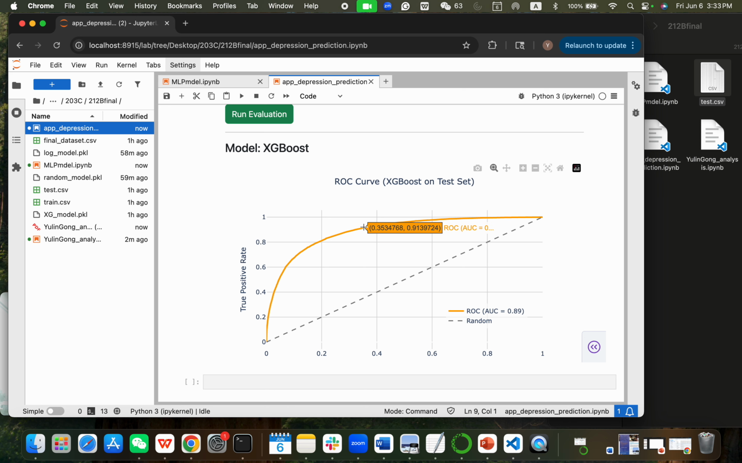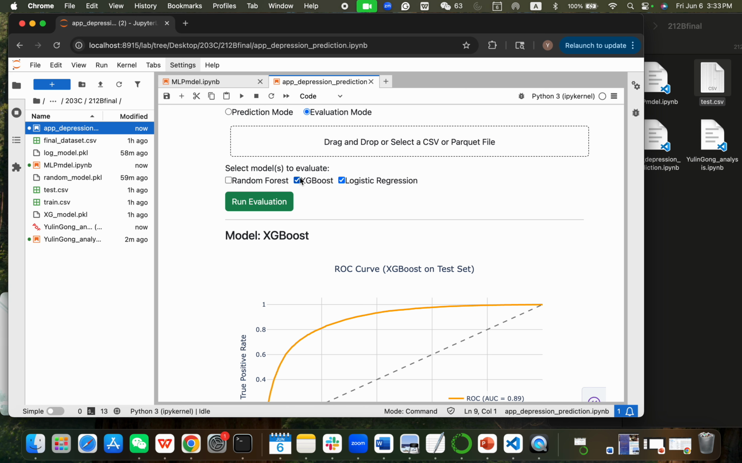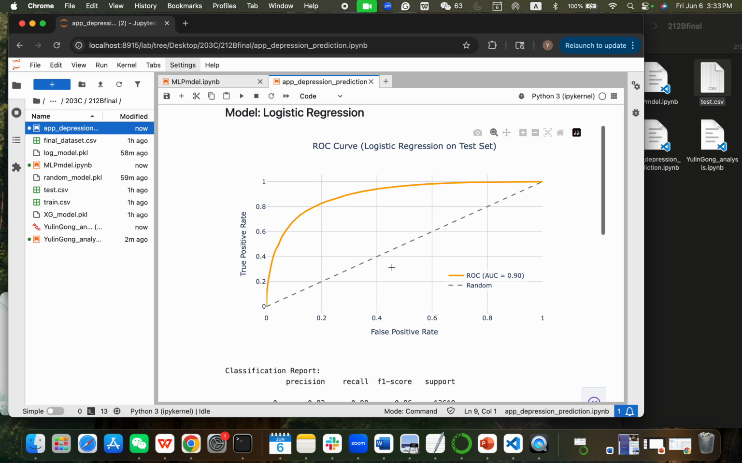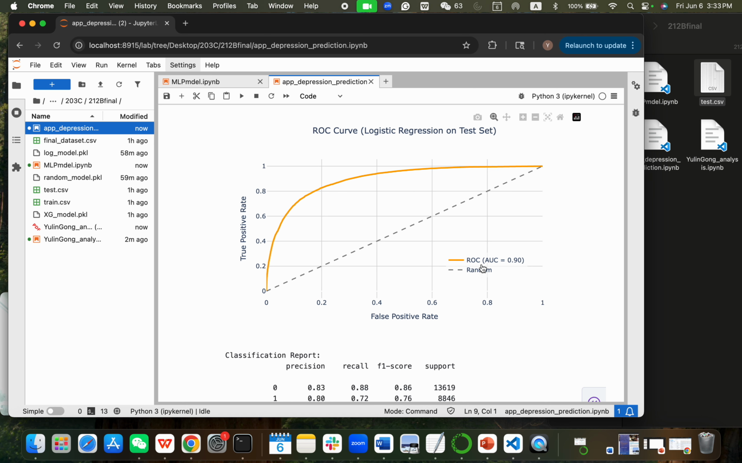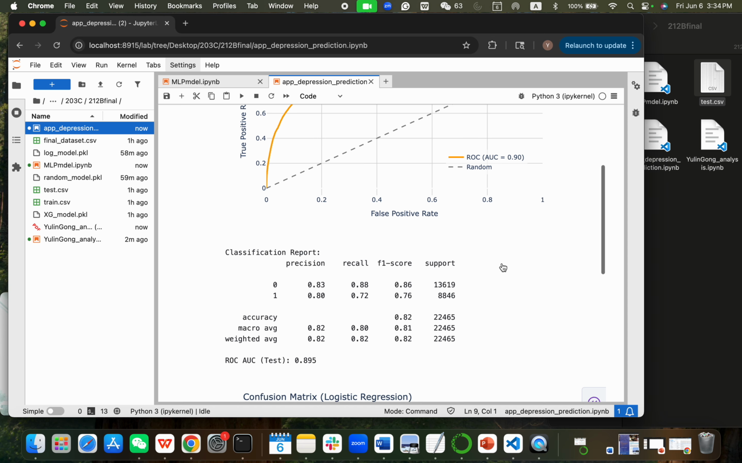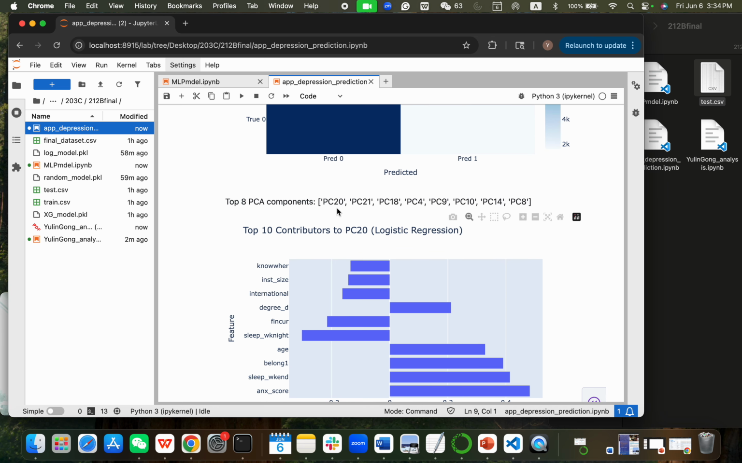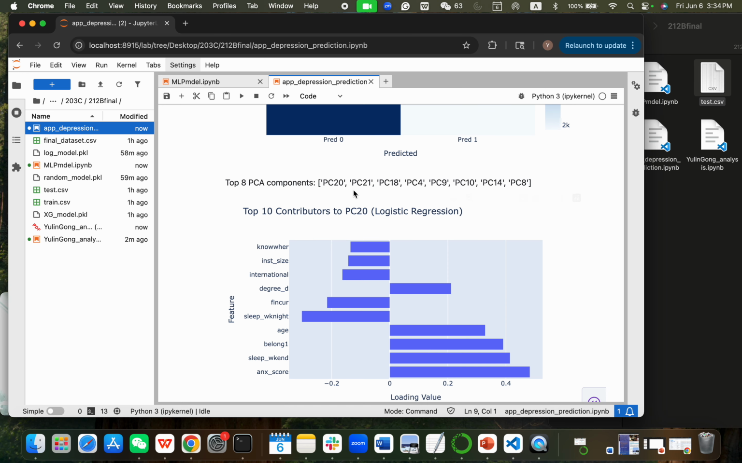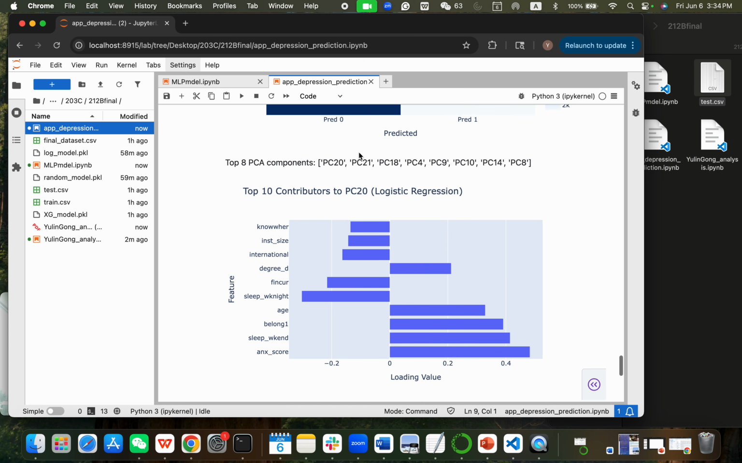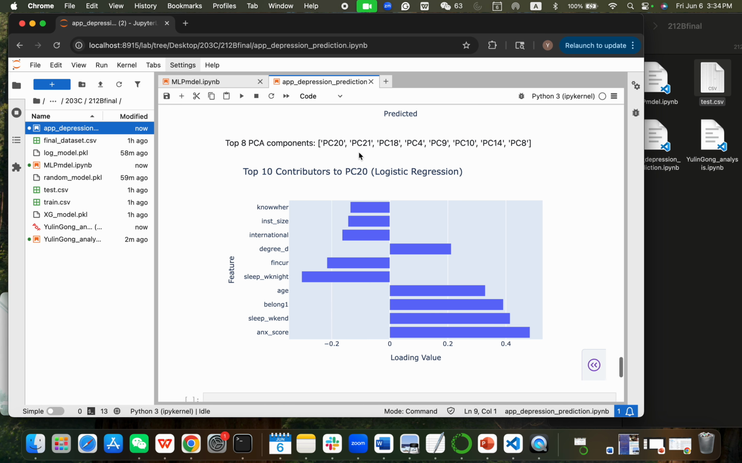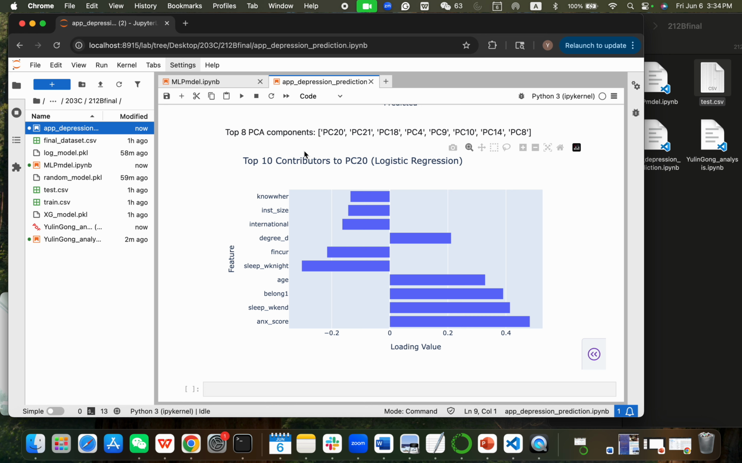This is also interactive, and then we try the logistic regression. We can see the logistic regression performs very well. It has an AUC of about 0.9, and this is the classification report, confusion matrix, and the top 8 PCA components. We can see the top 1 component is PC20, which is different from the random forest and XGBoost models, and this is the top 10 contributors to PC20. We can see that the anxiety score contributes the largest.